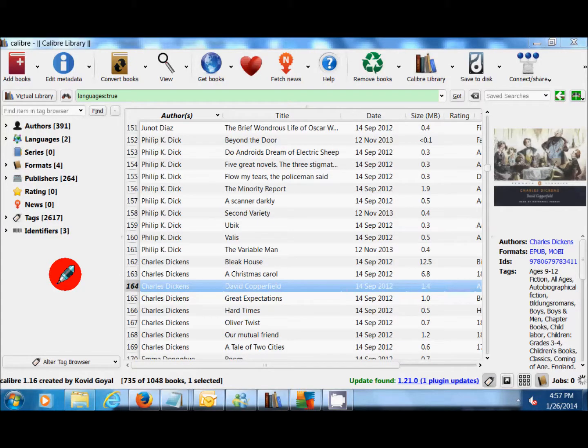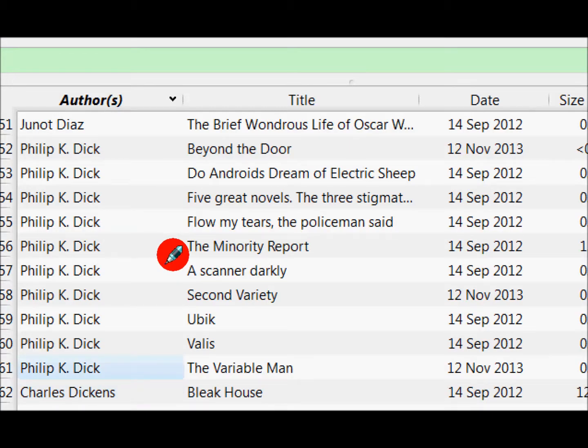Calibre's UI is not quite standard Windows. Darn foreigners. Here's the database. The database can be presented in sequence by author or title.